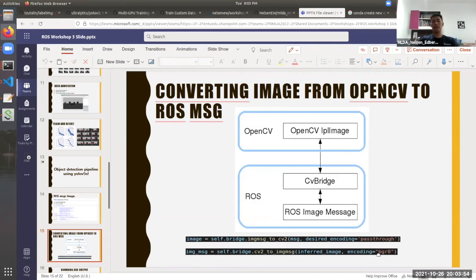BGR8 is similar to RGB, but the order is reversed. It's going to be blue, green, red. The 8 means it's 8-bit, so from 0 to 255, which is the common maximum and minimum value for an image. So that's how we are going to convert this.